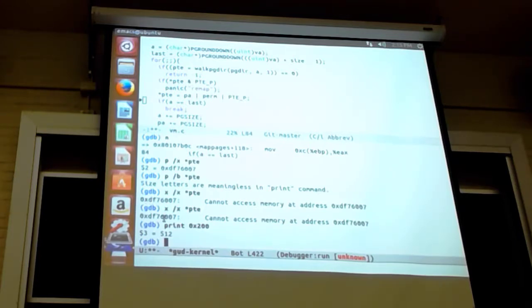Since this is hex, these are the bottom level, the bottom 12 bits, right? Because every digit corresponds to 4 bits. 3 of them correspond to 12 bits. So now we can look at the PTE entry and see which bits are set. Apparently it's 7, correct? Which is 3 ones. So the bottom 3 bits are set. Does that make sense?